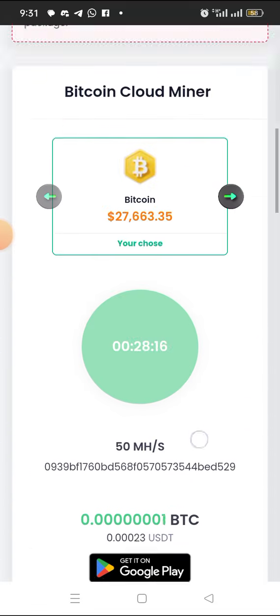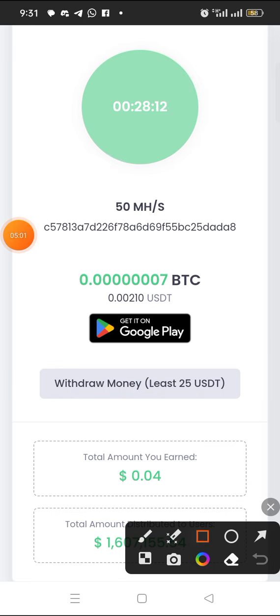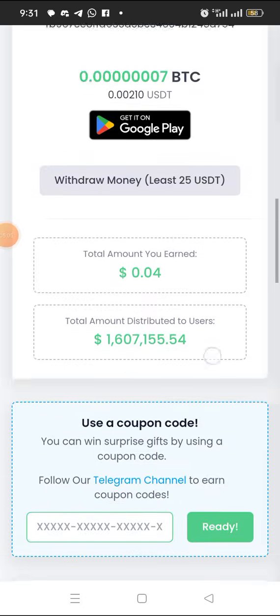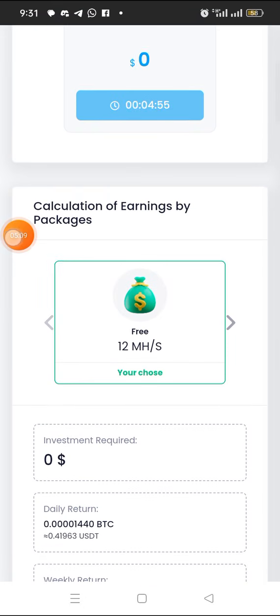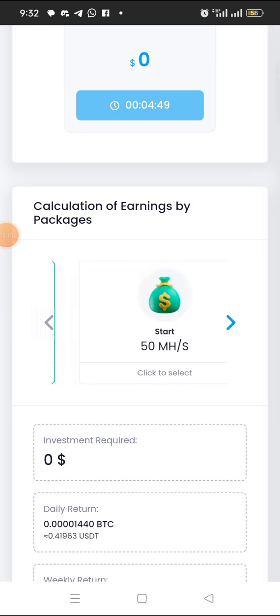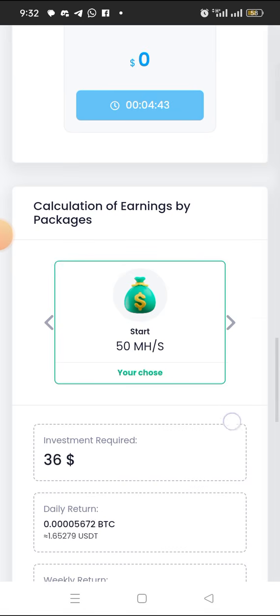Their minimum withdrawal is actually 25 USDT. You can see it here, 25 USDT. That is the minimum withdrawal. But if you want to withdraw very fast, you have to click here and go for their paid plan. Click that arrow. So you can see this one, start 50 mh/s. Just click on it to see the calculation.